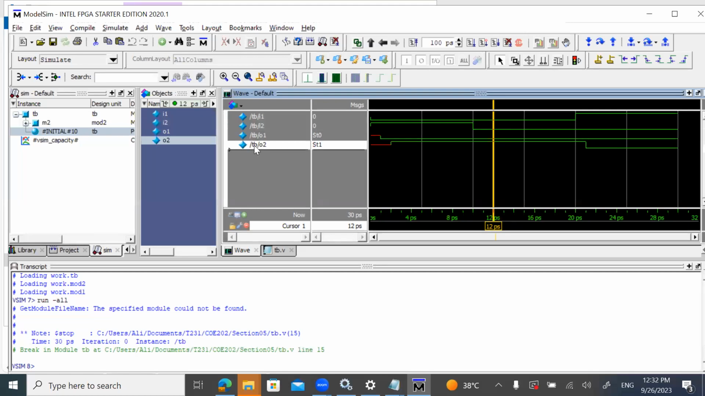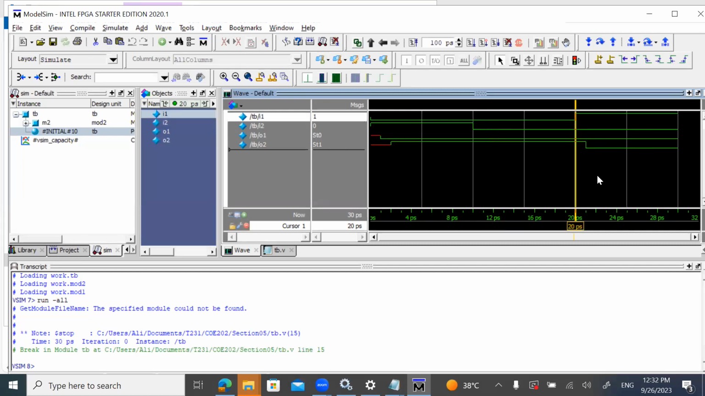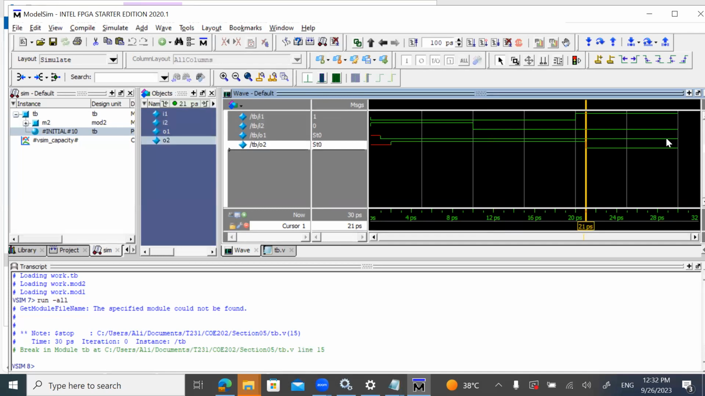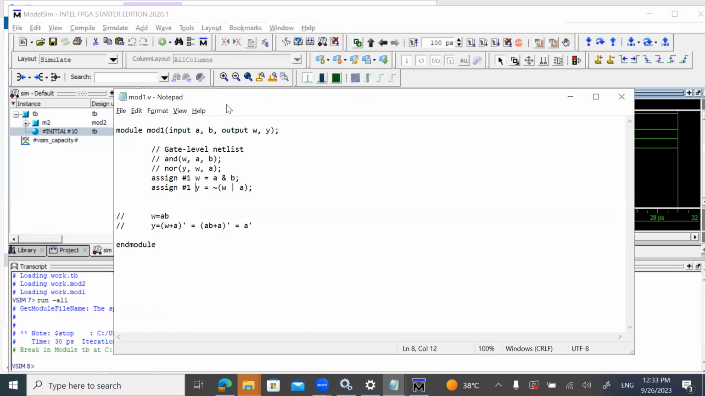For example, let's take a look at O2. You see here, O2 is equal to a complement. So when does the change happen? After 1 time unit. Exactly 1 time unit happens. Okay, you get that? All right.